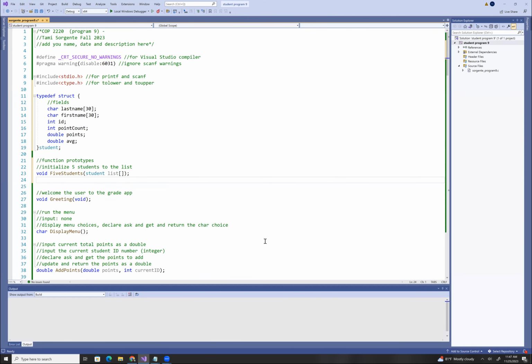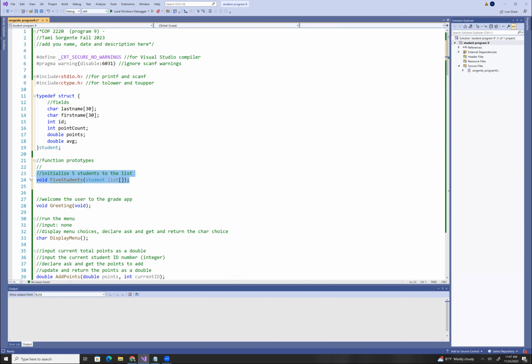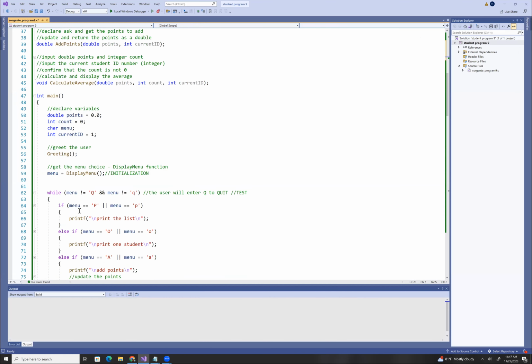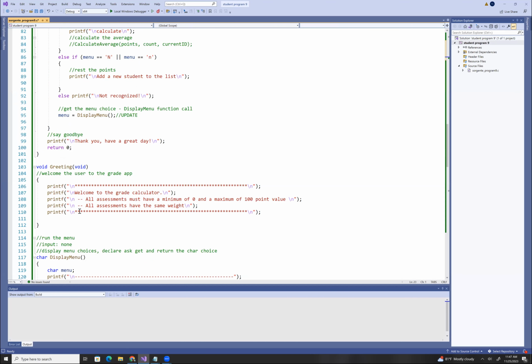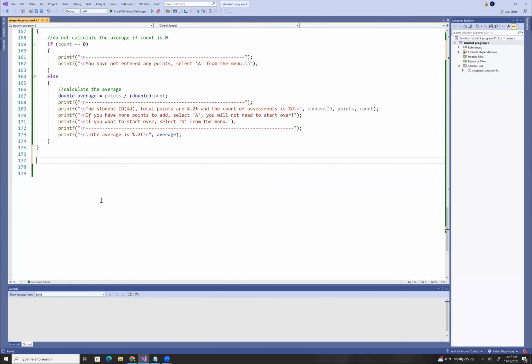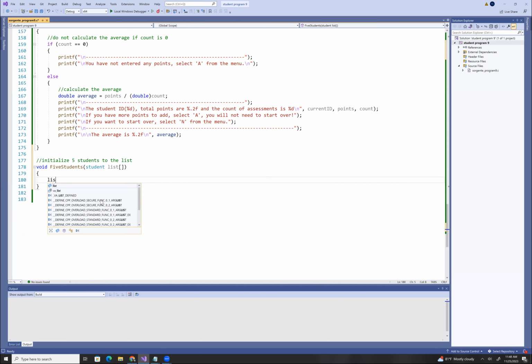All right, so the first thing we want to do is put 5 students into our list. So this is our function prototype. We need to go down here and do the implementation. I'm going to put this all the way at the bottom because it's a lengthy function. All we need to do is have an array of students. So please go back and review the very first video that goes over this assignment. We're going to go to list at index 0. That's a student dot first name.